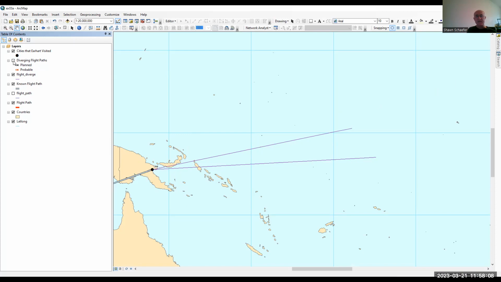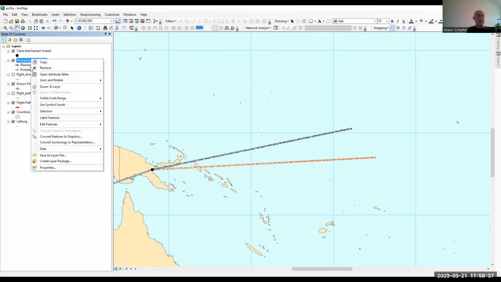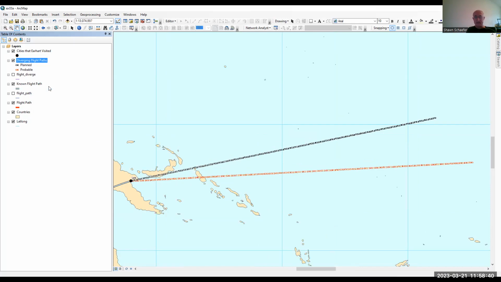So, if you want to see saved attributes, we can look at the layer file. And so you can bring in a shape file, give it some attributes, and then save it as a layer file. And so here you can see she had a planned flight path, this gray dotted line, and then this was what people think would happen, how far she got off course there. And we can right click on diverging flight layers there and zoom to layer, and it'll zoom us in close to those flight paths, that layer.